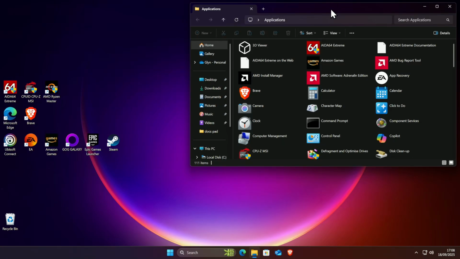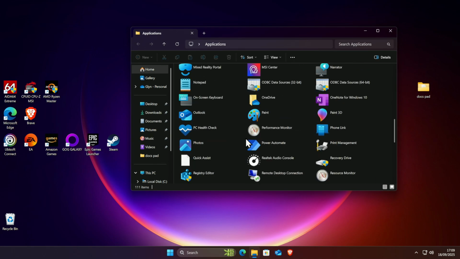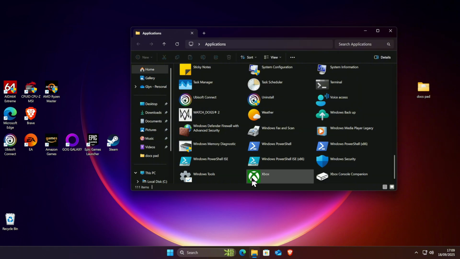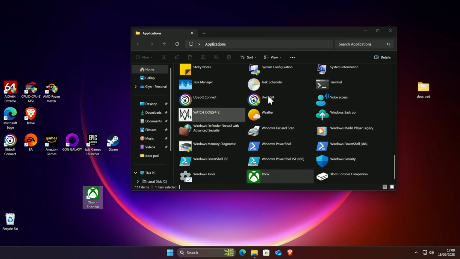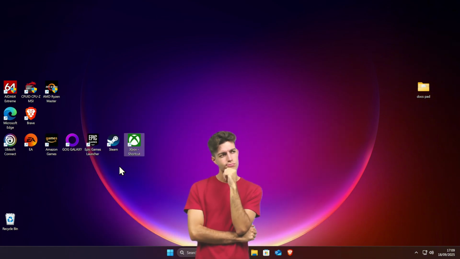This will bring up this screen here. And from here, we should be able to find, it'll be at the bottom, X, because it's in alphabetical order, Xbox. Now from here, you can just grab it and create a link on your desktop. You can close that. You now have an Xbox shortcut.